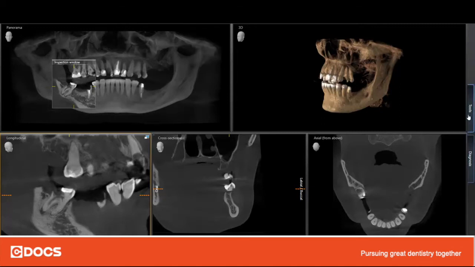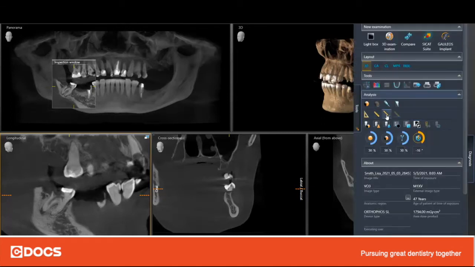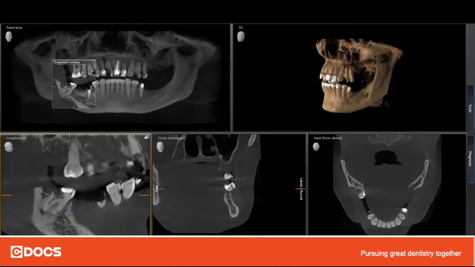So off to the right, Tools. And this says Freehand Annotation. We're going to click that. Now I'm going to draw a circle around that tooth. I'm going to highlight that tooth. That's where we're going to begin.